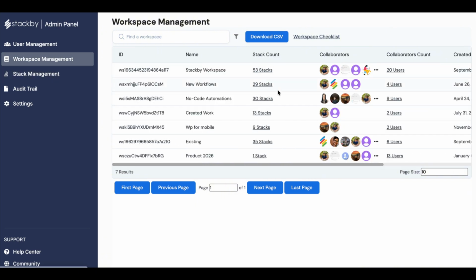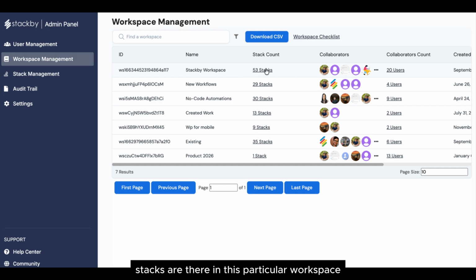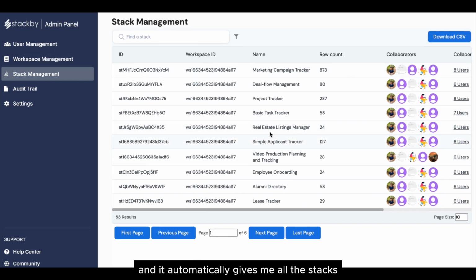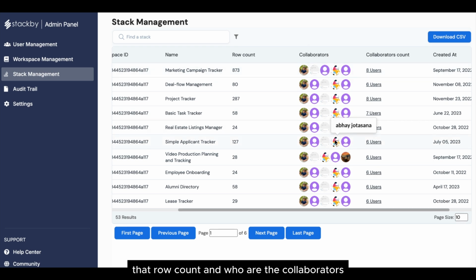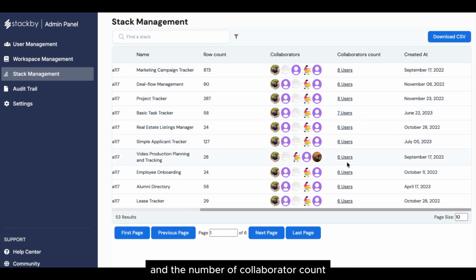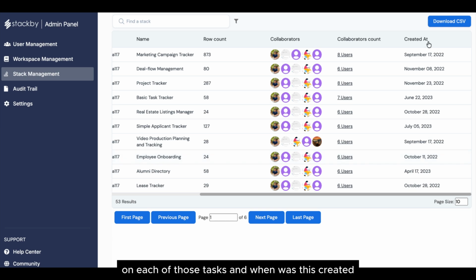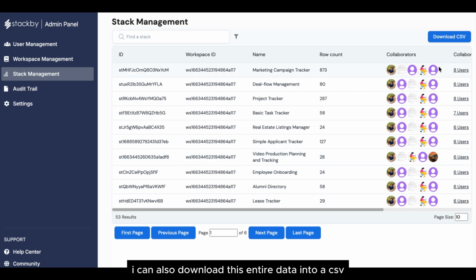Let's say if I want to look at how many stacks are there in this particular workspace. So I just click here and it automatically gives me all the stacks that are available in that workspace, their row count, and who are the collaborators added on that particular stack, and the number of collaborator count on each of those stacks, and when was this created. I can also download this entire data into a CSV.